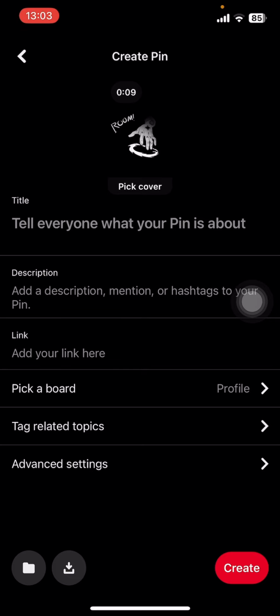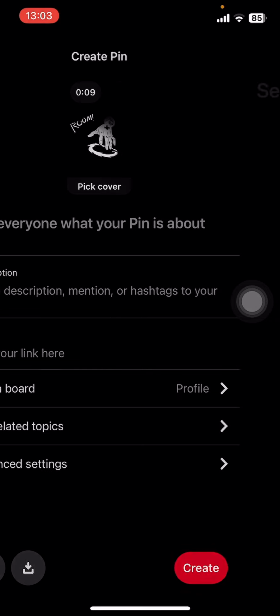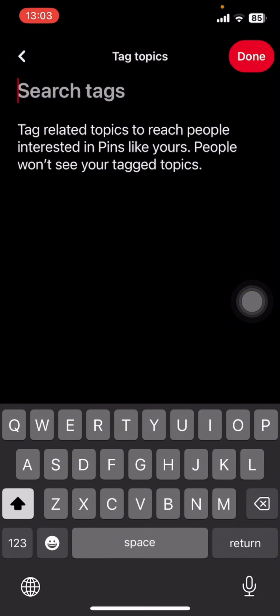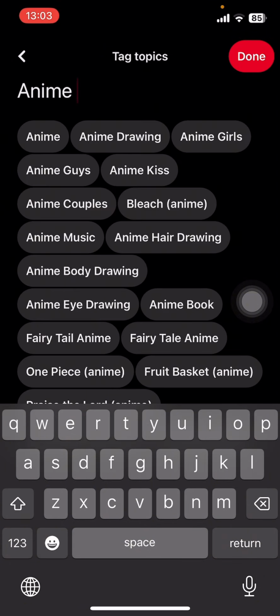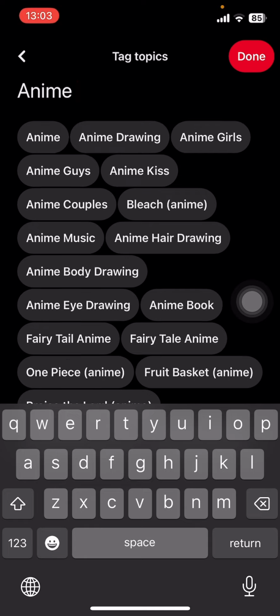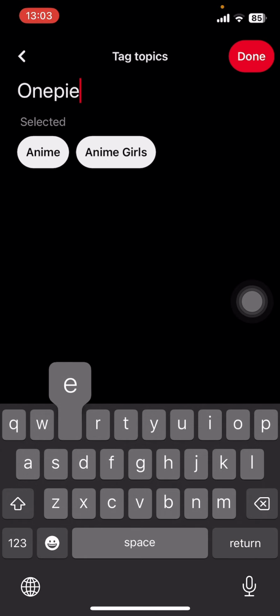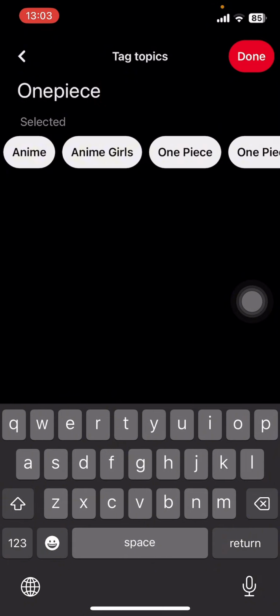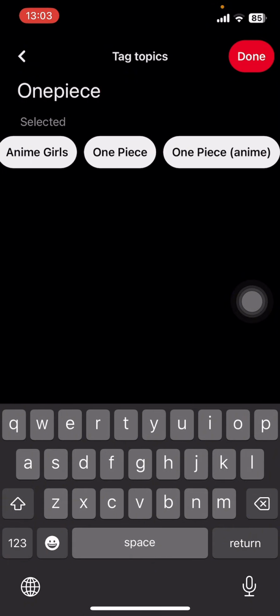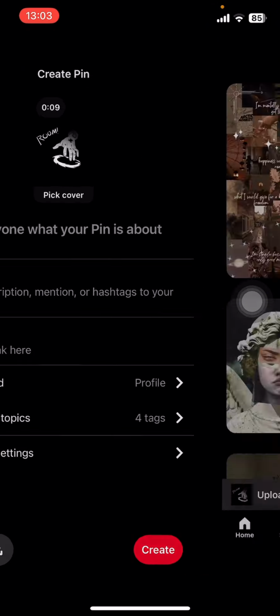Then another option is the tag related topics. Go to tag related topics and search for tags. For example, I'm going to type in anime, then they're going to suggest you a few tags. Select those, type in another keyword and tap on search, then select the tags. You can select multiple tags, then tap on done and select created.